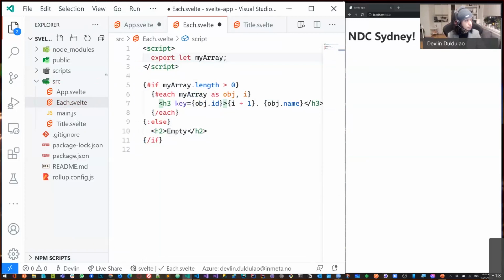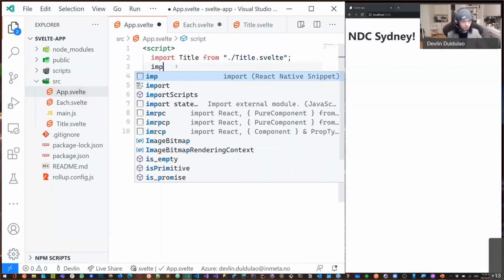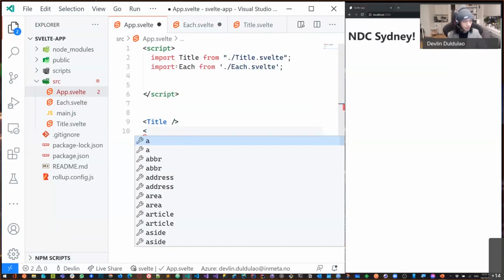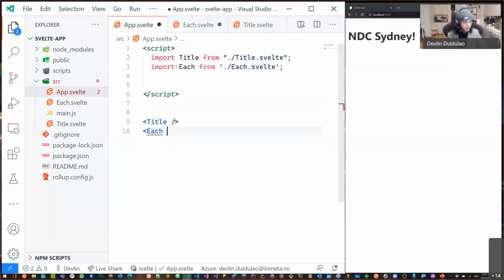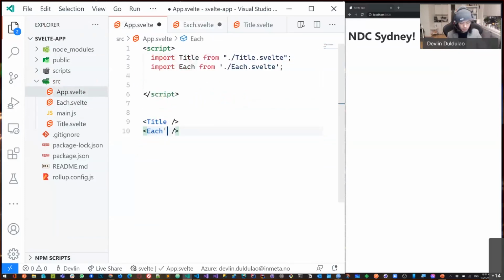So let's switch over to app.svelte. We can import that. Oh, it gives us IntelliSense now. Each, say here, each, and each here. Now we need to pass something here. We need to pass a value to the each props, which is my array. As you can see, it passed something here.